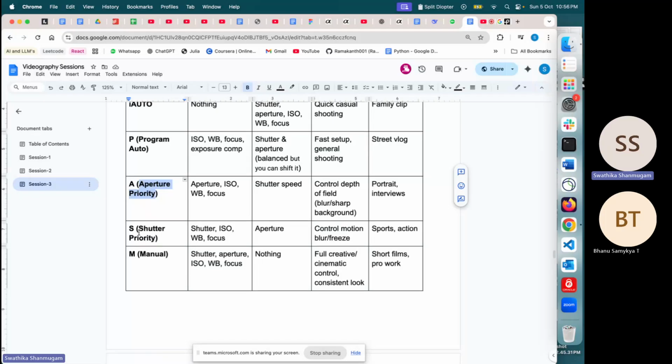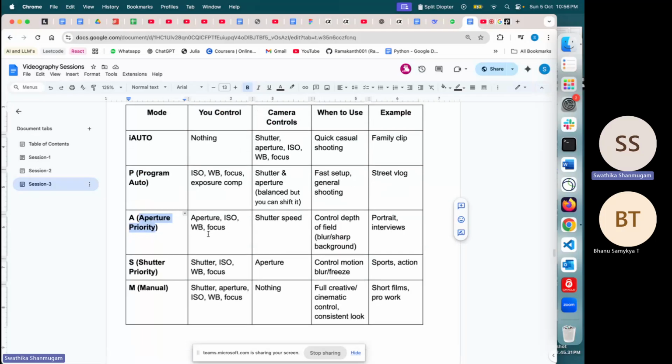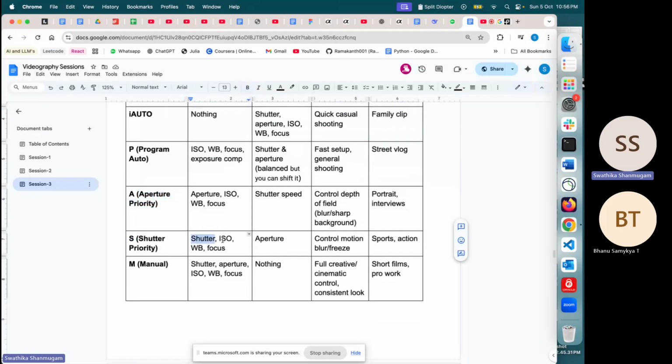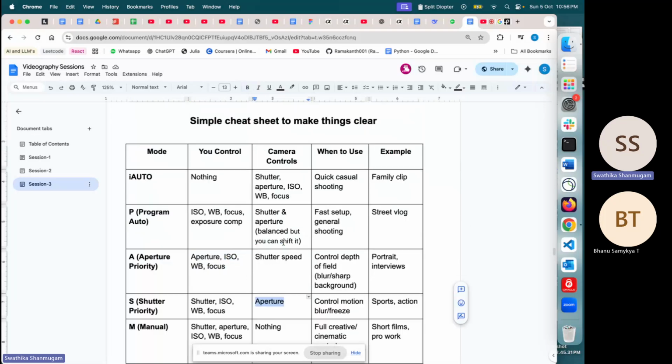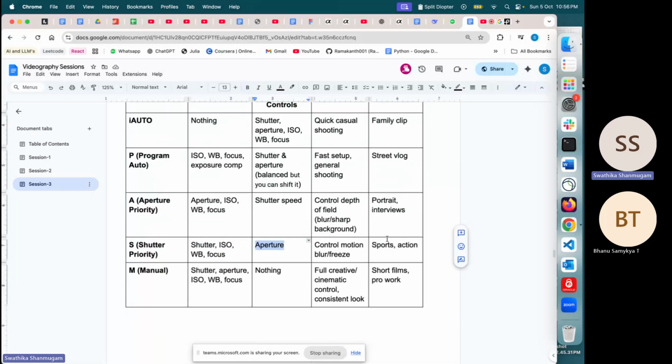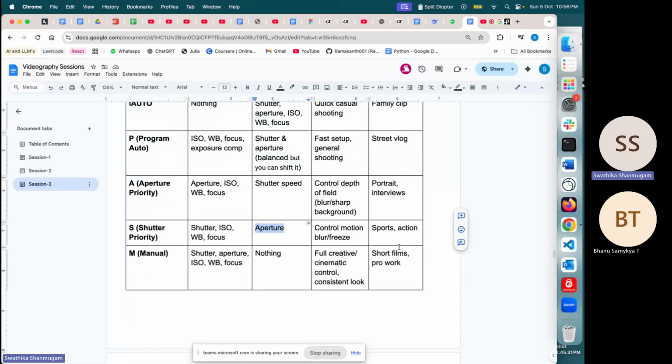And then shutter priority, what do we control? Shutter, ISO, white balance, focus. These are controlled by us. Only aperture is controlled by the camera. When should we use it? In sports or action scenes, etc.